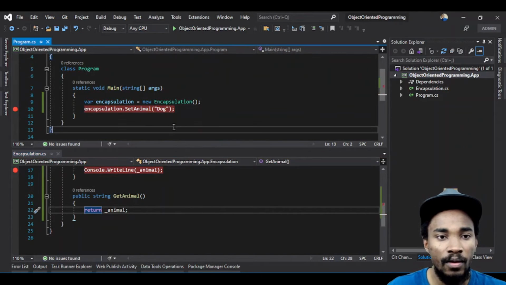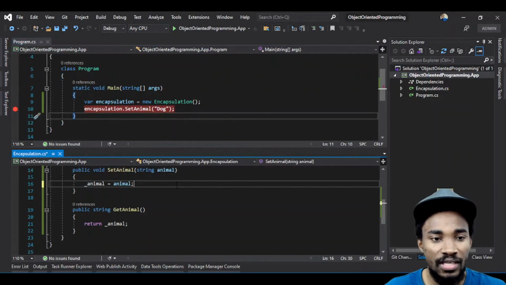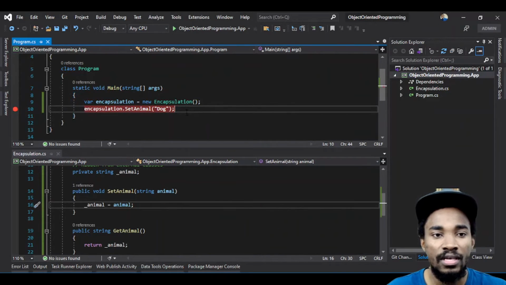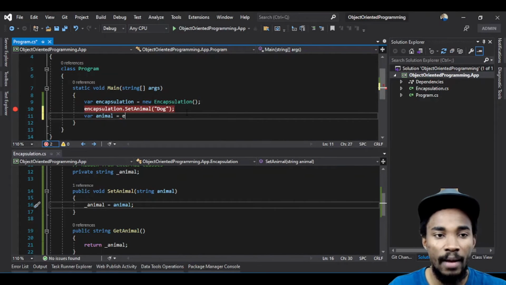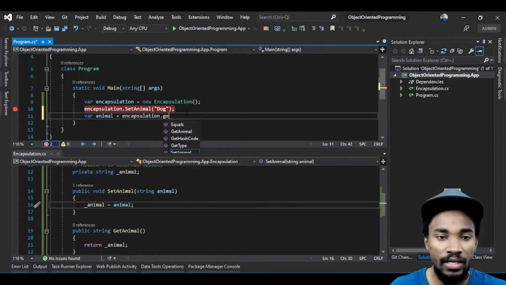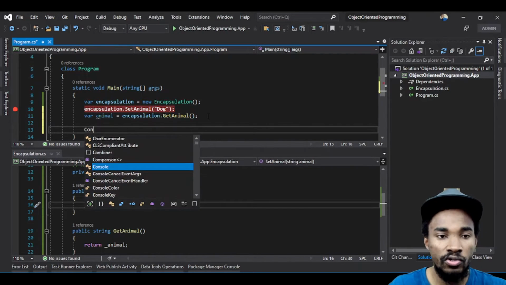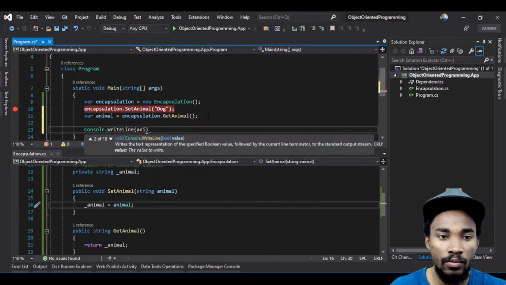Okay, and then in here, we don't need that anymore since I'm going to be setting and getting it here. So what I can do is say animal equals encapsulation dot get animal. So this is how I'm getting it. This is a setter, this is a getter method, and then in there I can now do Console dot WriteLine animal.